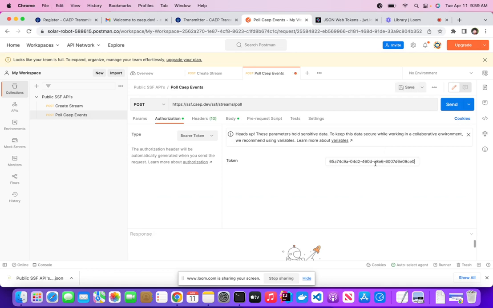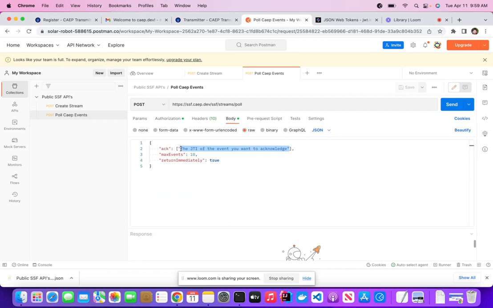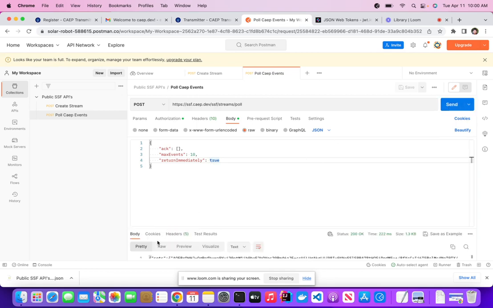So once again, we'll enter in our access token. In the body here, we can see just a couple fields: max events, so how many events we want to receive. Return immediately is using the poll event. Acknowledging: once we receive an event, we have to acknowledge that we've received and handled it. Since we haven't actually previously received any events, we'll just leave them empty for now. And now we can poll for any Cape events.